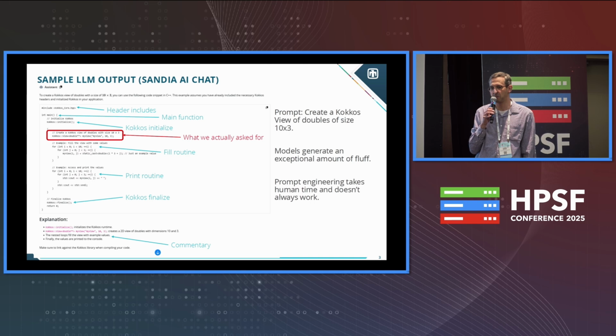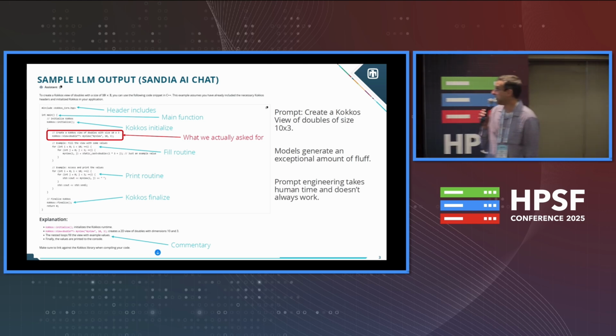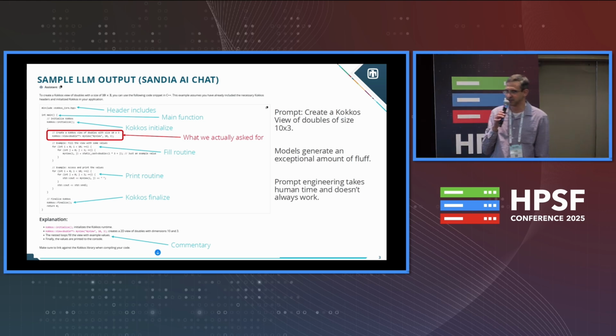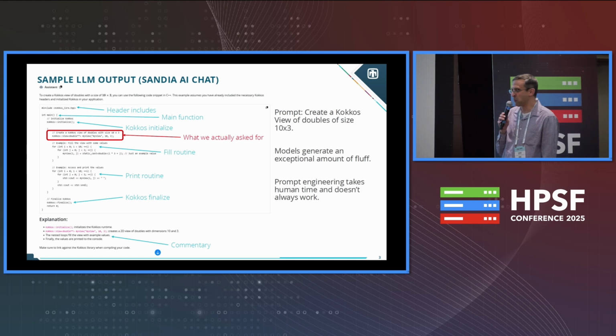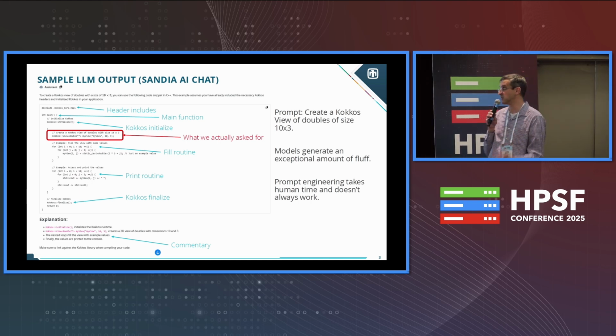And this is the problem. These models are chatty, they're very talkative, and they generate an exceptional amount of fluff. You can say, well, why don't you just ask a better question? And that works kind of sometimes and not reliably. And the smaller the model is, the harder it is to prompt engineer, and the same tricks don't always work.